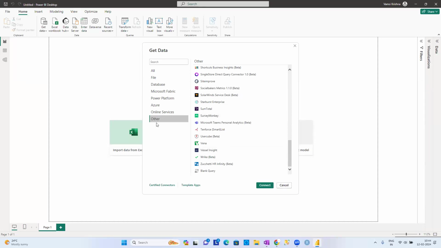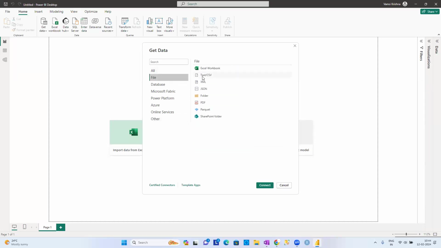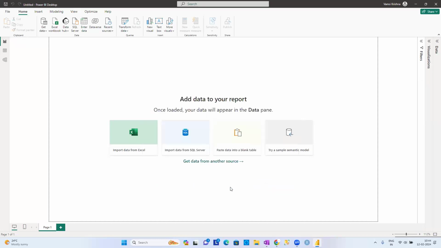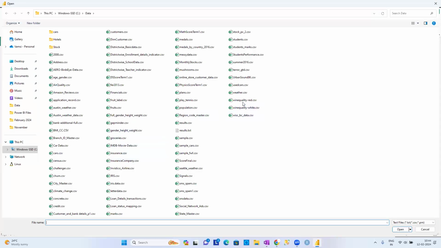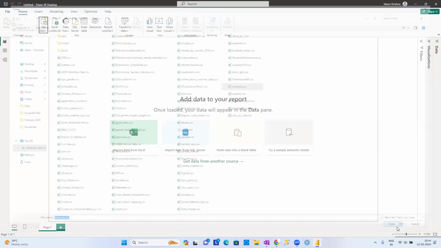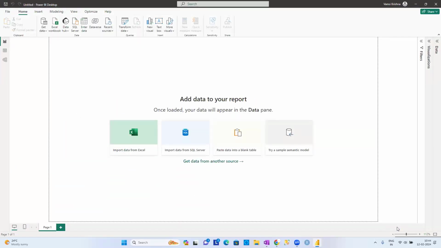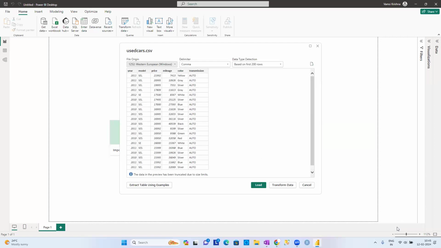Okay. So using this, we can connect. I'm connecting with a text or CSV file. I told you I have downloaded a few data sets. Used cars.csv, some data related to used cars data sets. First, we have to import the data, guys. I told you the difference also.